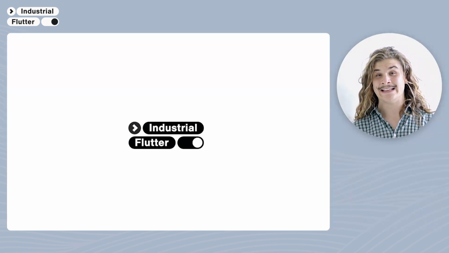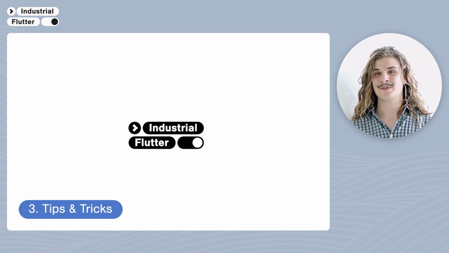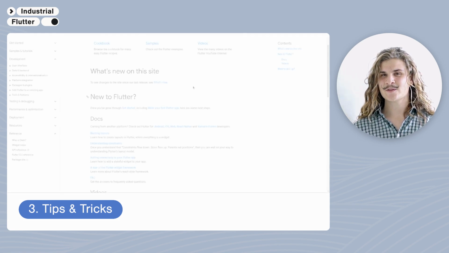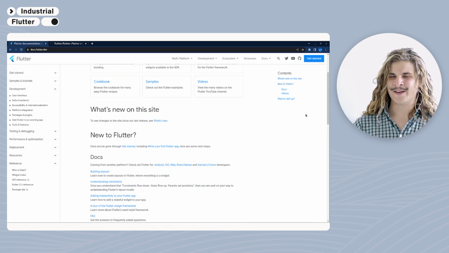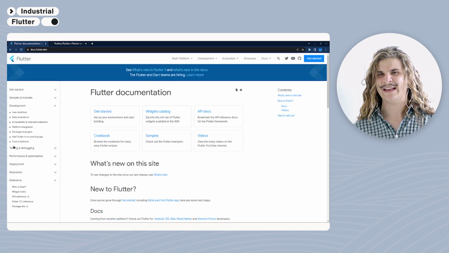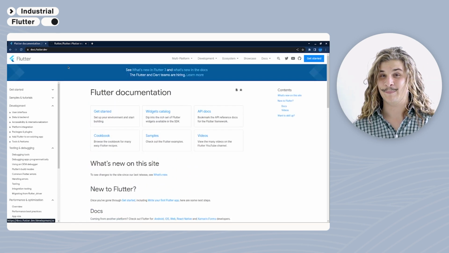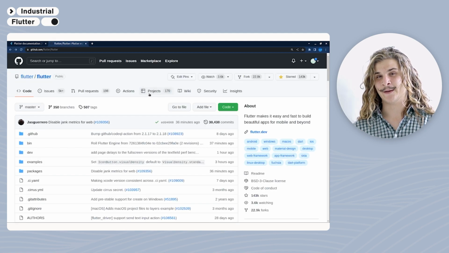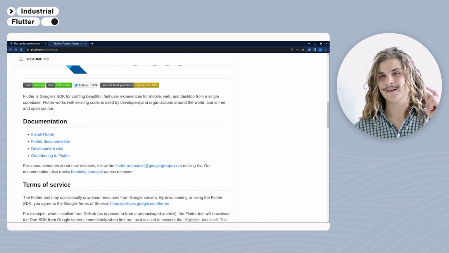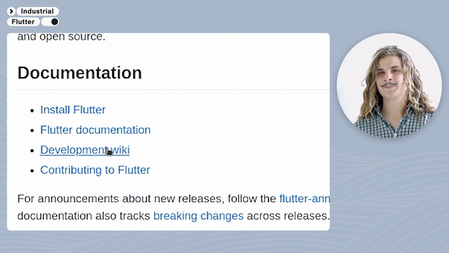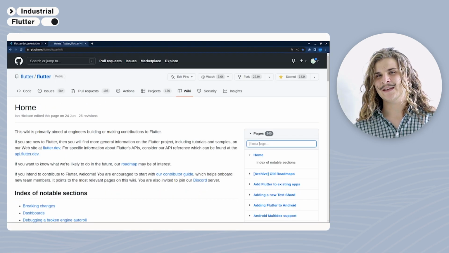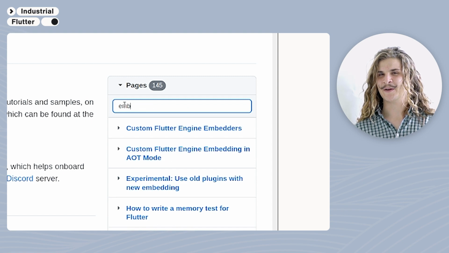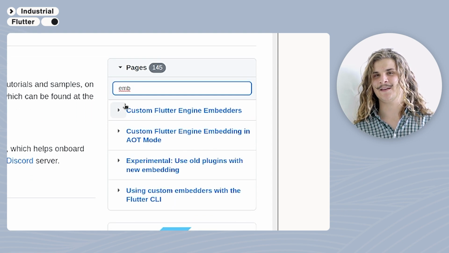So I'm going to leave you with a few tips and tricks. First off, if you go to the normal Flutter documentation, you're not really going to find much on embedded devices there. But if you go to the Flutter GitHub page and check out the link called Development Wiki and use the search function of the GitHub pages, you'll have a much better time figuring out how to get things done on embedded devices.